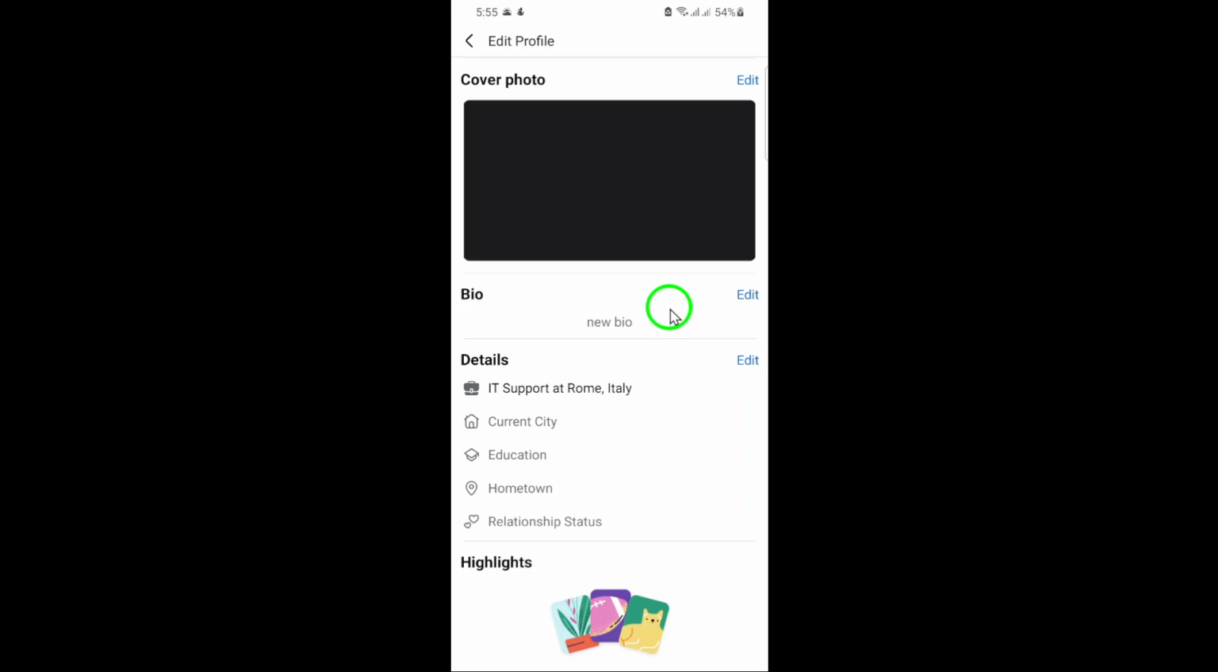Editing your Facebook bio is a great way to keep your profile fresh and engaging. It's quick, simple, and lets you show off a bit of personality to friends and connections. So go ahead, make those updates today.